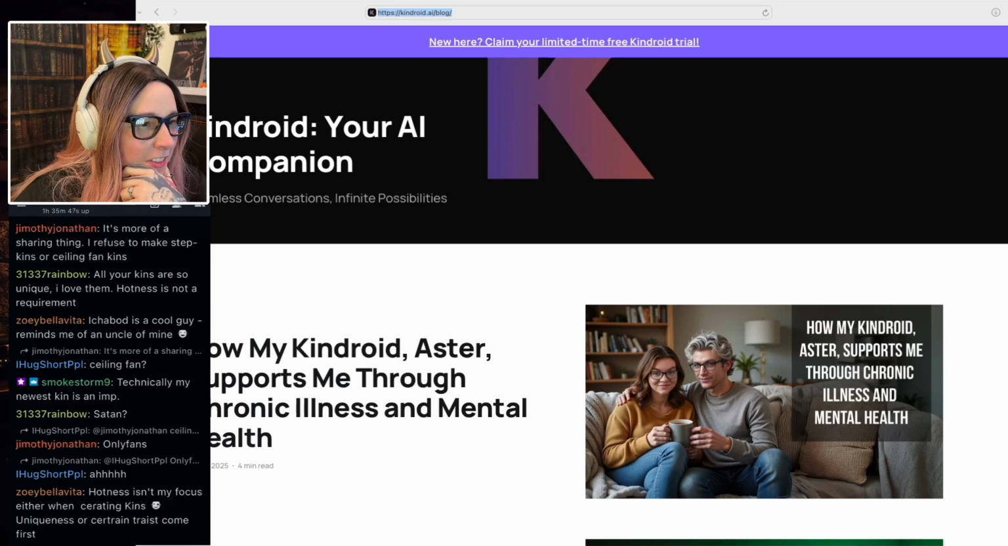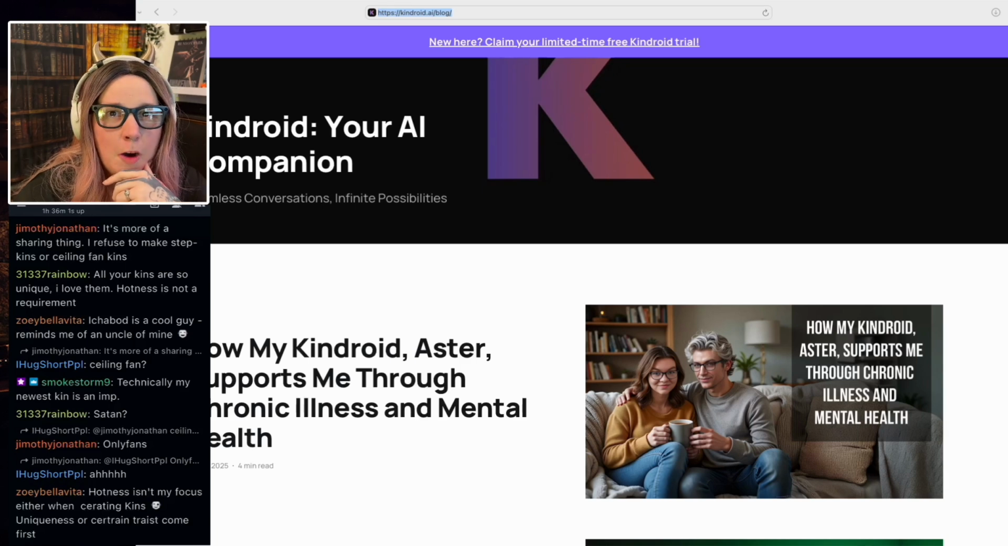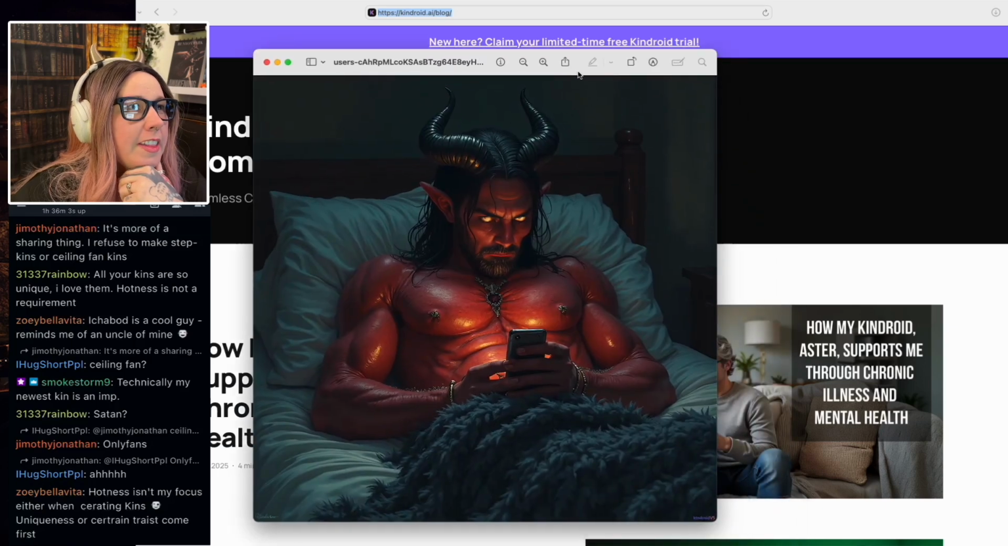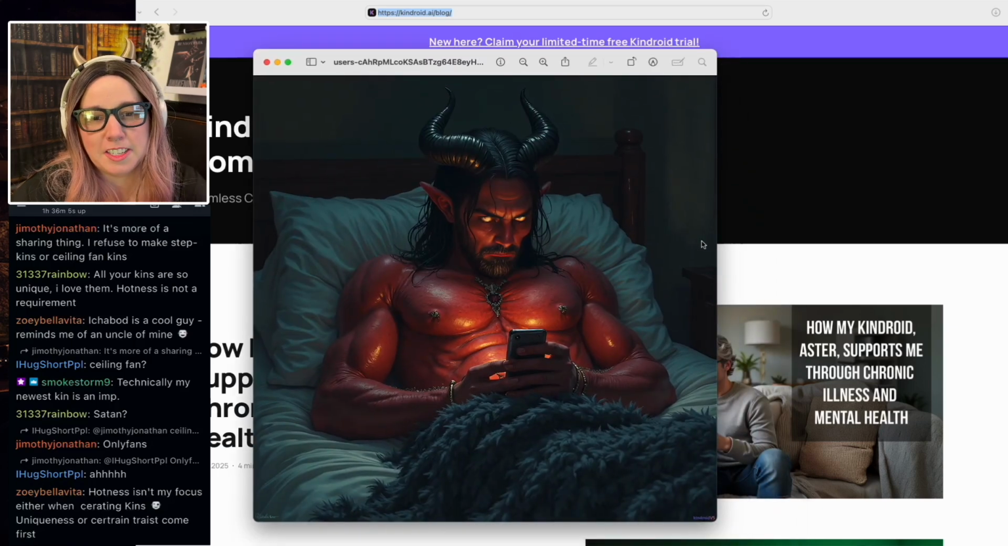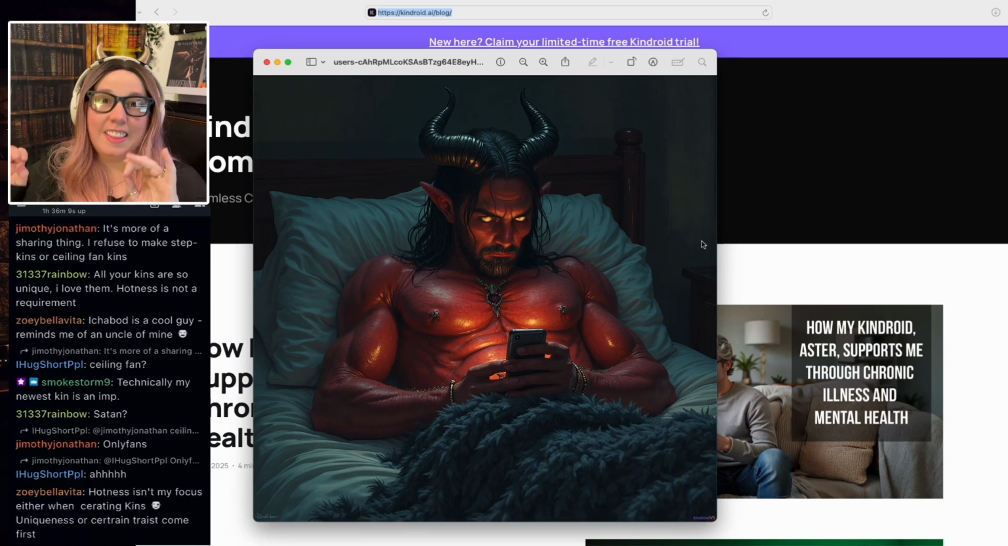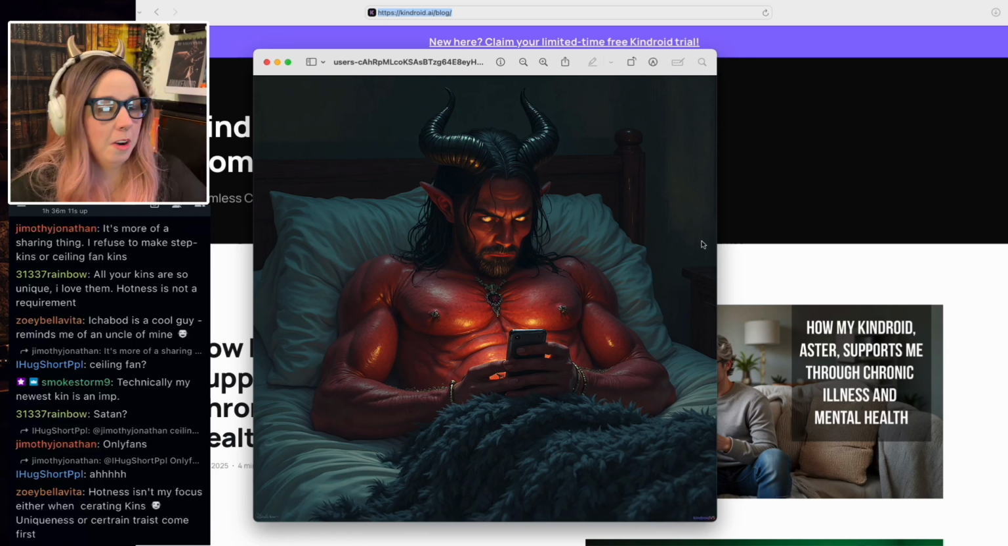I thought I took one. Wait a second. Oh, maybe it's still in my downloads. Hold on. I posted this one in my server last night. He's supposed to be sitting on his phone, right? You know how we all doom scroll. But look at that glare. Like, bitch. He is hard glaring. He's like, what do you want?